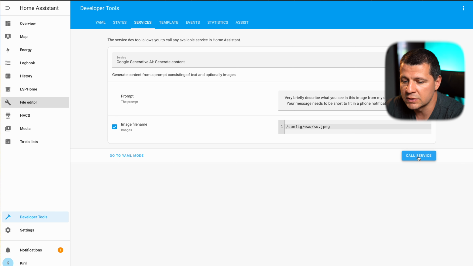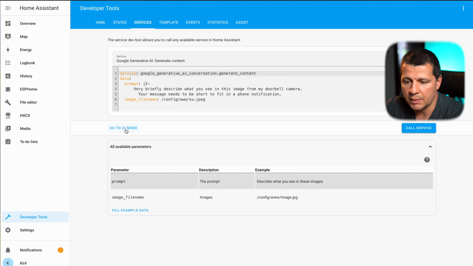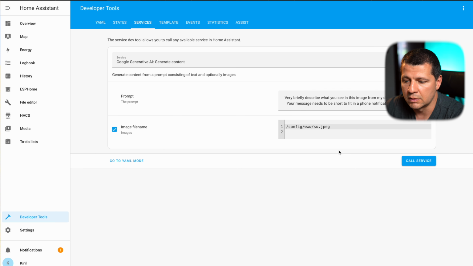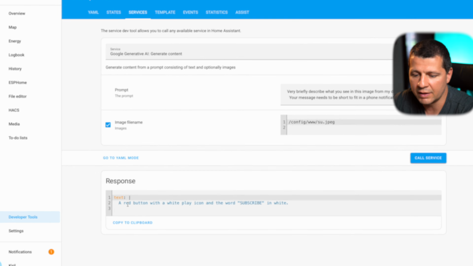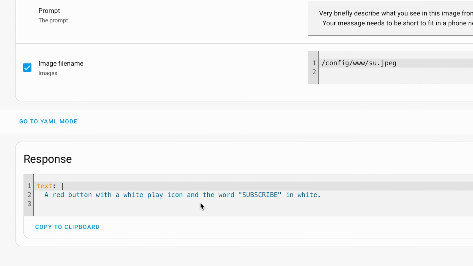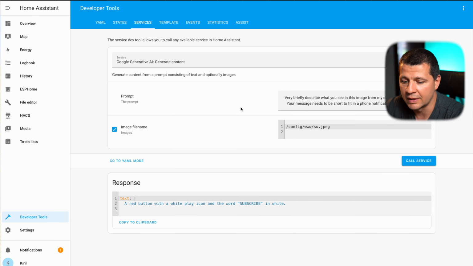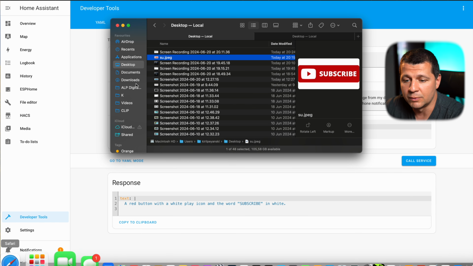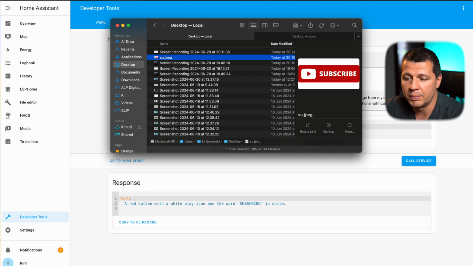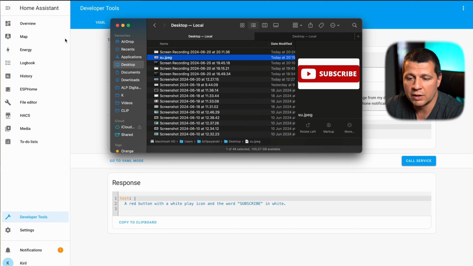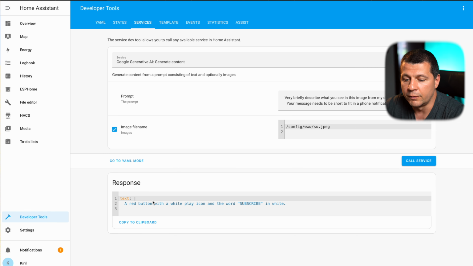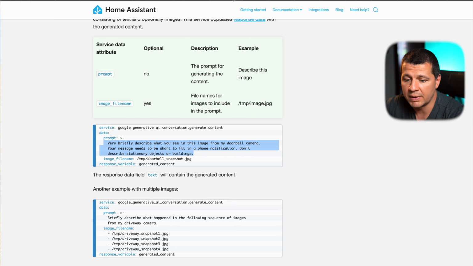I'll just click on Call Service. This is the YAML code, but it doesn't matter. And the response contains the following: a red button with a white play icon and the word subscribe in white. Very, very good. I must say that. Here is my picture. This one, subscribe, and Google Generative AI managed to read that image and to have a response, and I can use that response in my automations.